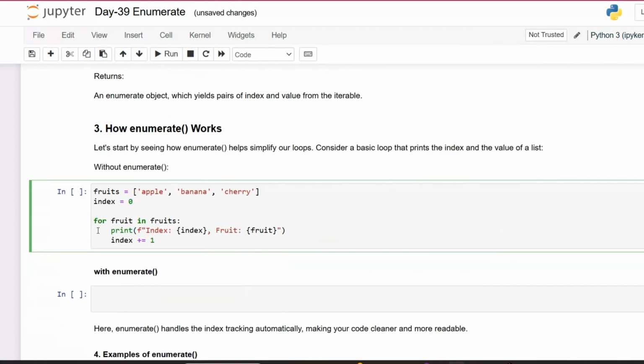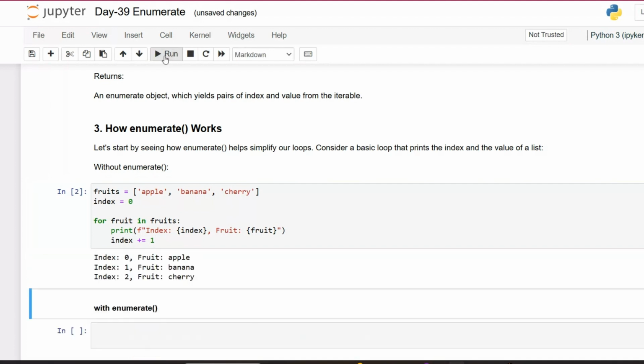So it will go through the first at index 0, and then it will print it out, and then you add 1 to it, and then it goes to the next and prints it out. And then what we would have is index 0, the first index, index 1, index 2, and so on, and then we have our fruits. So this is how we would normally do it without enumerate.